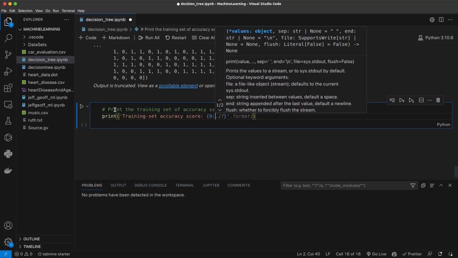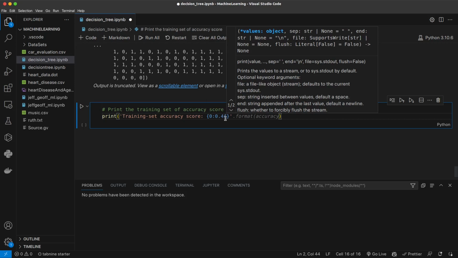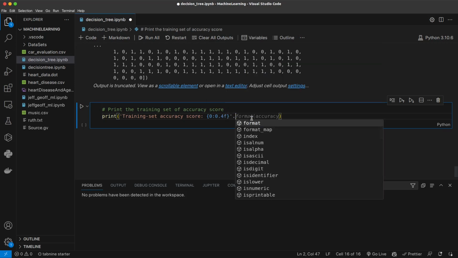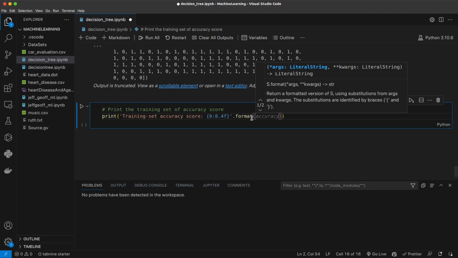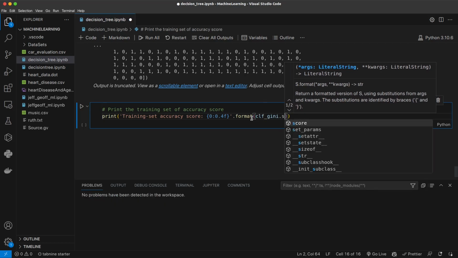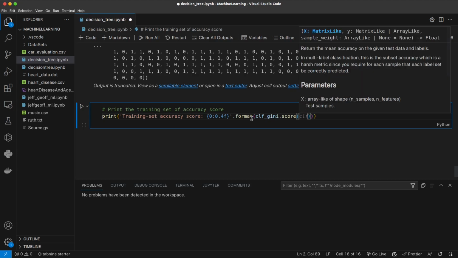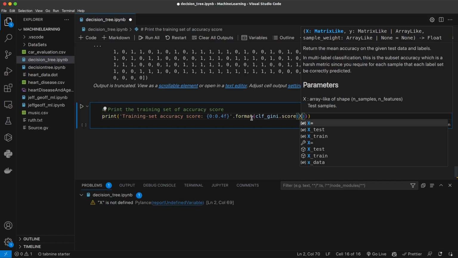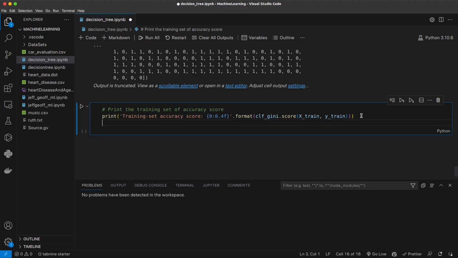Okay, of that would be 0.4f. Don't worry about this, I'll explain much more about it. Dot format. You can do clf_gini dot score. Then in the score we can pass in the parameters X train and y train. Okay, then that will basically print for us the first accuracy of our model.